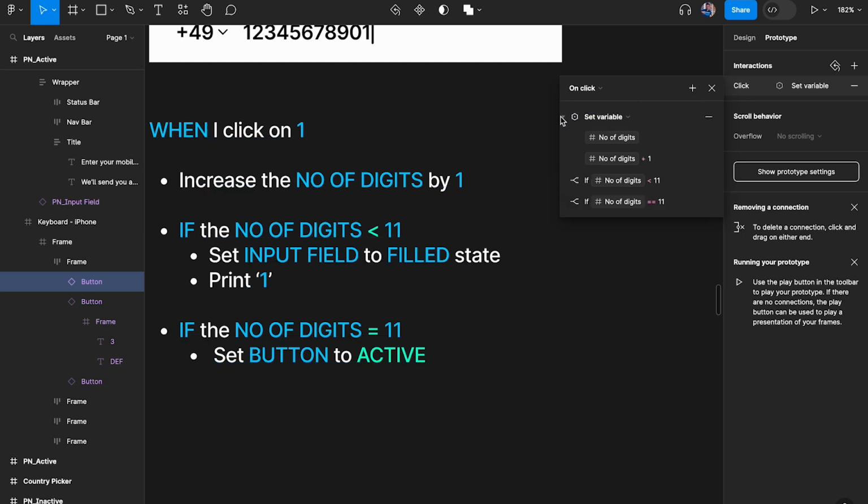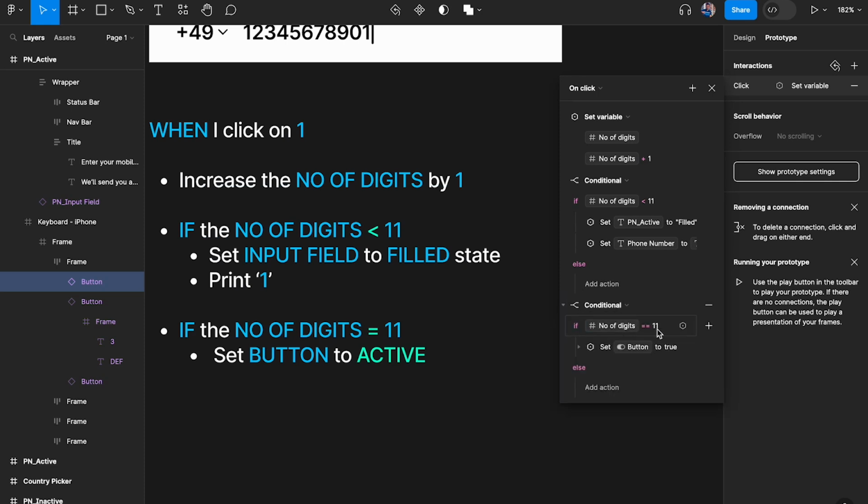So I'm going to first set it to increase the number of digits by 1. And then if the number of digits is greater than 11, do this. And if the number of digits is equal to 11, do this. So it's going to run the conditions for this first, then the conditions for this, and then the conditions for this. So it's going to go in order.